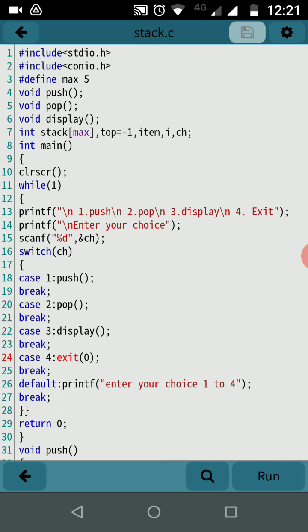For that, in the first two lines we have included header files. We have defined a variable MAX as 5 globally. After that, the three operations which we are going to perform, void push, void pop and void display, we have declared here. Global variables are declared like int stack[MAX], that means a stack of size 5, top equal to -1, we have initially set the value of top to -1, and some other variables like item, i and ch. Your program starts with int main.